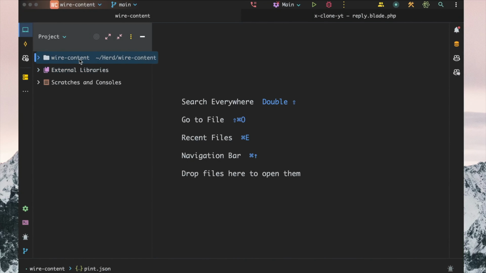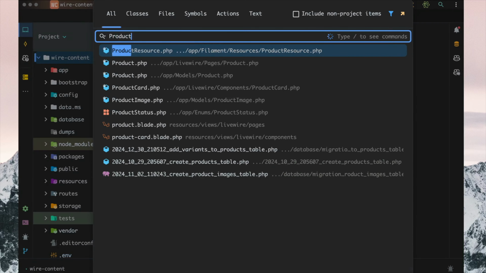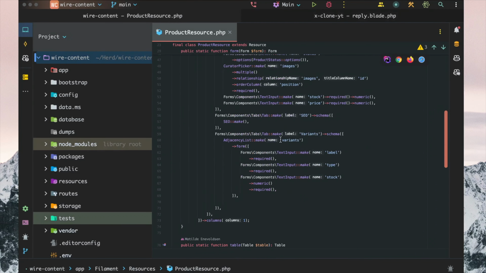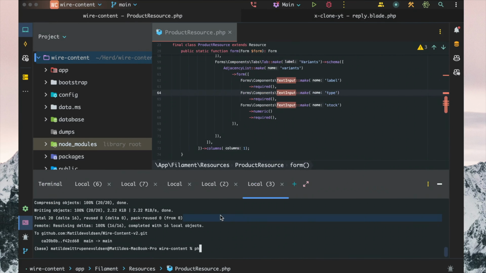So inside Wire Content now, we want to go ahead and have some more details inside our product resource for the variations, because we're going to have different types of variants. So this is actually going to be a select input. We're going to choose the options from an enum. So let's go ahead and say php artisan make:enum.